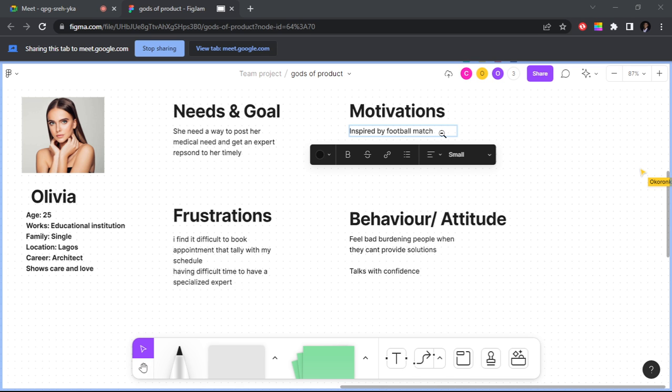So in each of these categories we have, you can just have like 3 questions that you ask the users that will give you information under the needs and goals, under the frustrations of the user, under the motivation, behavior, and attitude. You can just ask like 3 questions that will give you information on that.